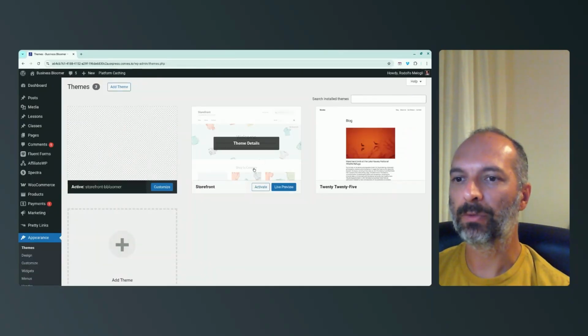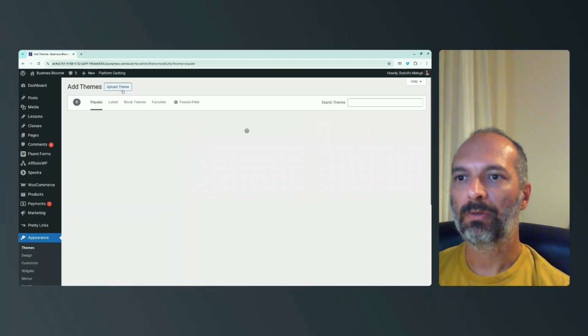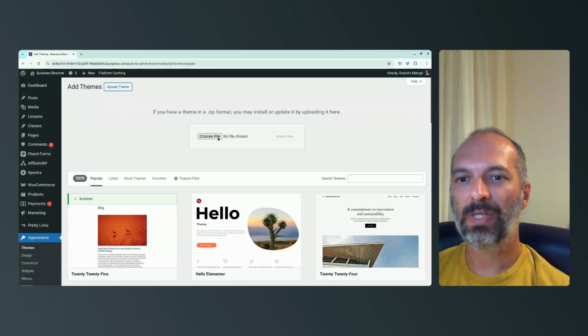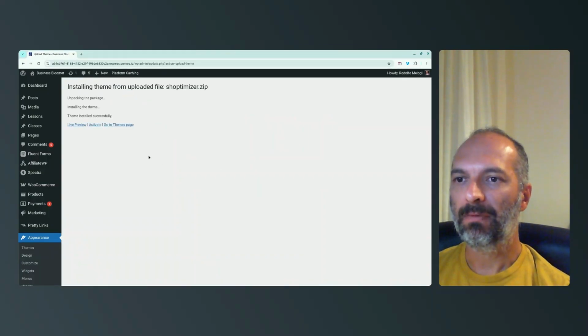So all I have to do in order to switch, first of all, is installing Shoptimizer. So I'm going to add a theme, and I'm going to upload it, choose a file from my computer, and then click on install now. In a matter of seconds, the theme will be installed, and if I want, I can activate it. So I'm going to click on it straight away.